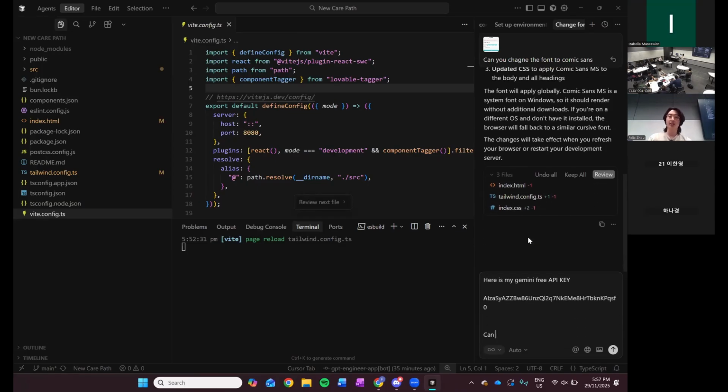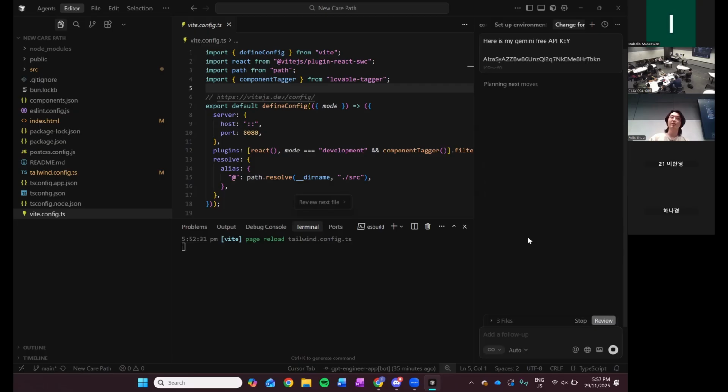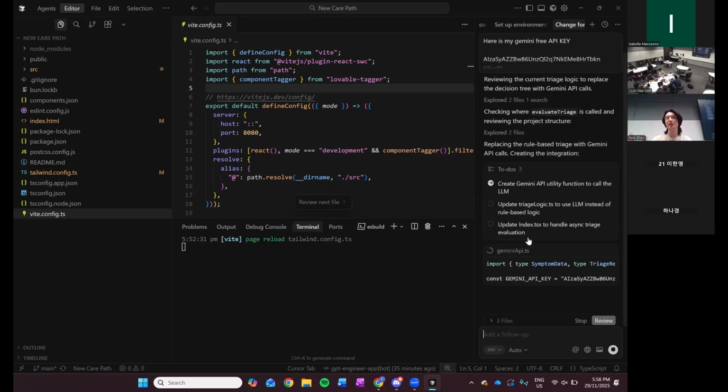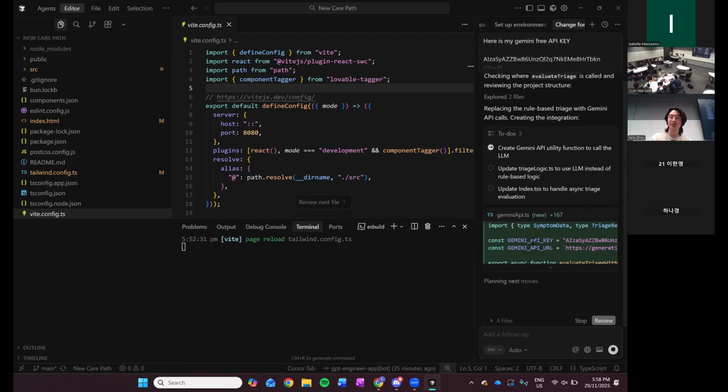And I'm going to tell it, can you make the decision tree of ED or GP be based on a large language model call instead? So I'm essentially telling Cursor, instead of making a hard-coded, if they tick this symptom, go here, it's going to ask a large language model instead, and hopefully that's going to be a little bit more accurate than just, if they have chest pain, go to the GP or ED. It's going to make a to-do list, but essentially it's now integrated the API key inside of the application itself, so that every time the user clicks on, should I go to the ED or GP, it's going to get an answer from the large language model.